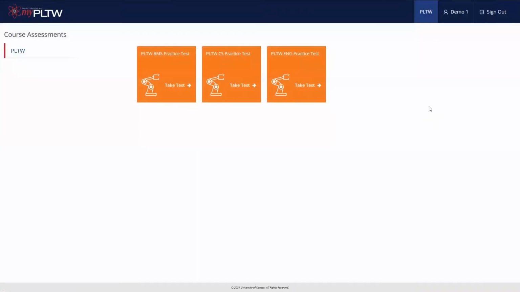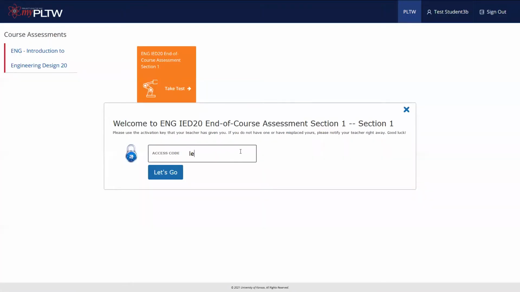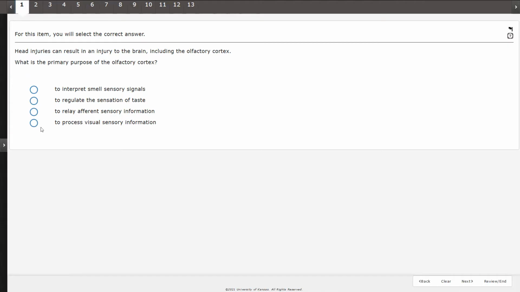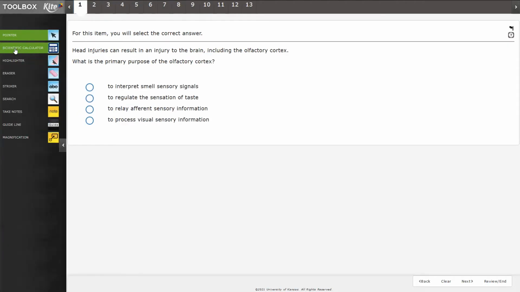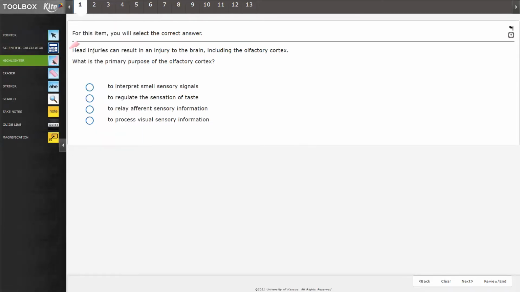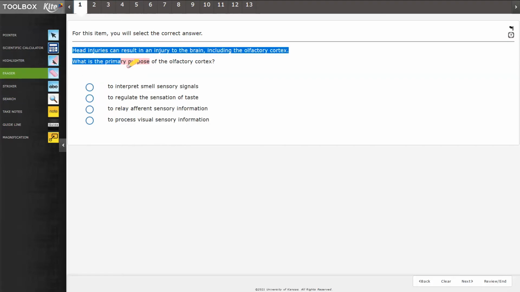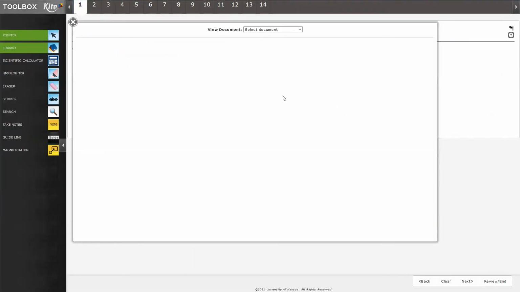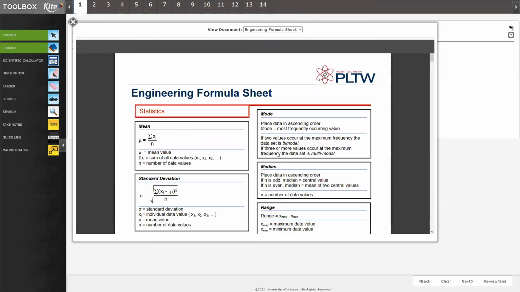After you've logged in, click the tile to access your test. You must enter the daily access code, which will be provided by your teacher, to activate the test session. To access the on-screen toolbox, click the small caret along the left side of your screen. You may choose to use a variety of screen tools during your testing session. Tools include a calculator, highlighter, eraser, and more. An engineering formula sheet is available for applicable courses under the library icon.